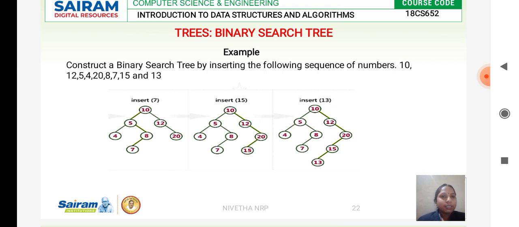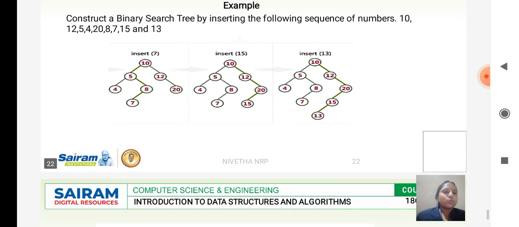The last element to be inserted is 13. Again it is compared with 10. It is greater than 10, so we traverse towards right. We have 12. Again 13 is greater than 12, so we traverse towards right. Again we have node 20, where 13 is less than 20, so we traverse towards left. Again we have 15 over there. 13 is compared to 15. 13 is less than 15, so we attach 13 to the left of 15.